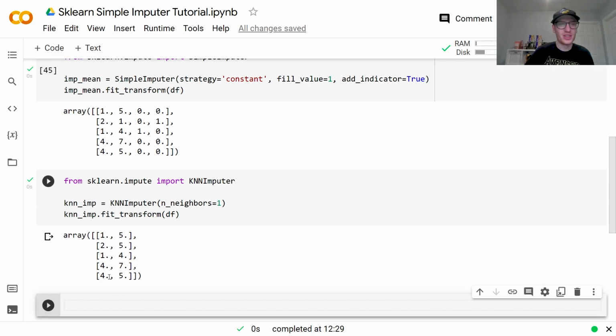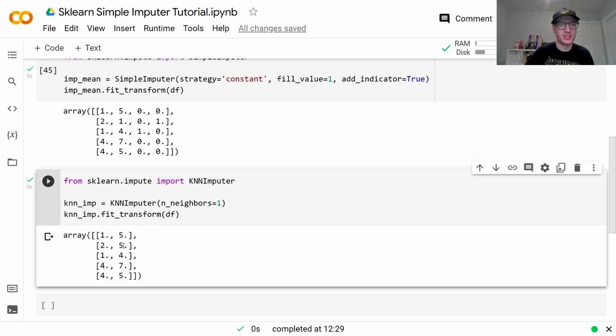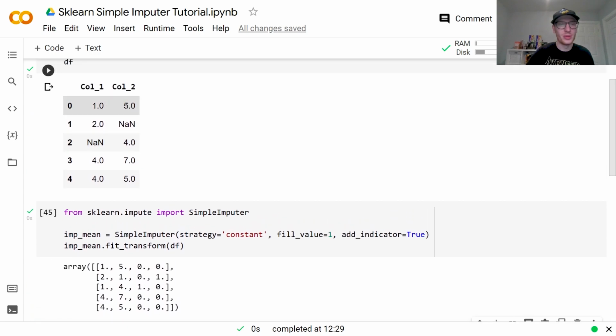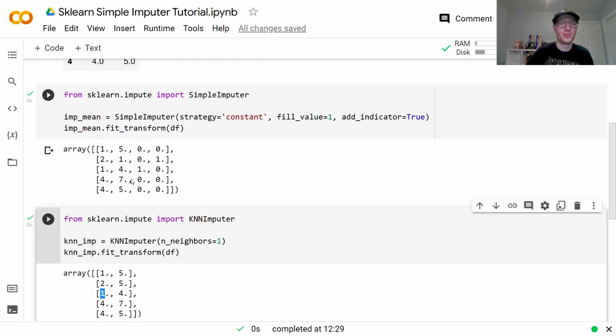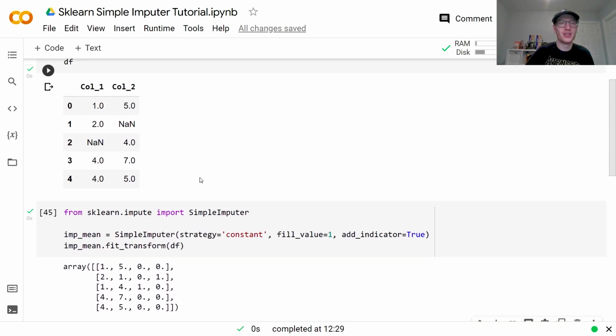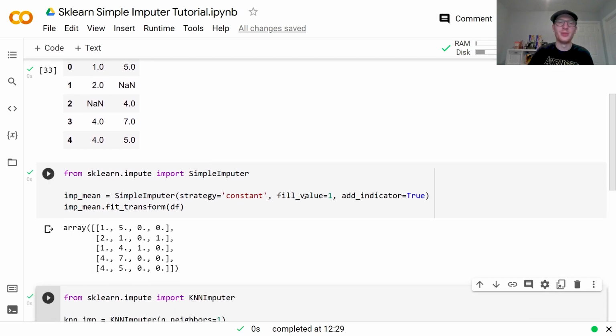So what this does is actually it changes this one to a 5 because its nearest neighbor was a 5, and this one, its nearest neighbor was a 1. Okay, so it's really just a more complicated, rigorous way to get more accurate imputation if you want to do that. But I find that the mean and the median are really good choices, so I wouldn't worry too much about that.